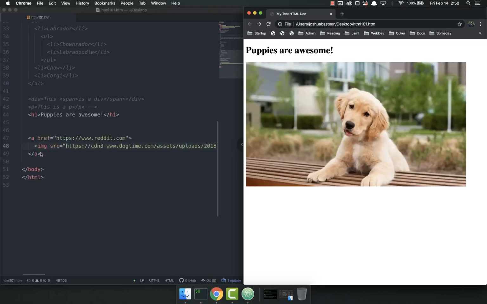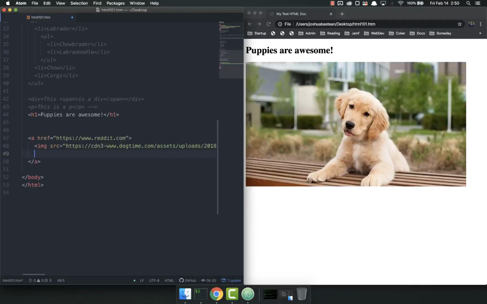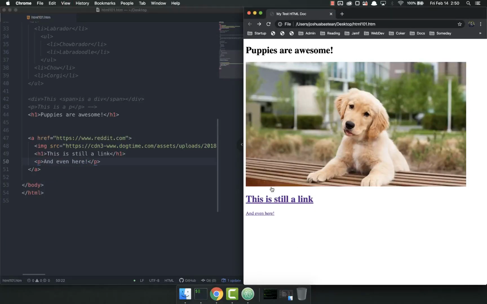So anything you put inside of here, you can mix and match, you can put multiple things, you can put an h1 in there. This is still a link, the p tag, and even here, refresh. These are all the exact same link. They go to the same place because they're nested inside of this a tag. This a tag wraps all this stuff inside of it with the link.